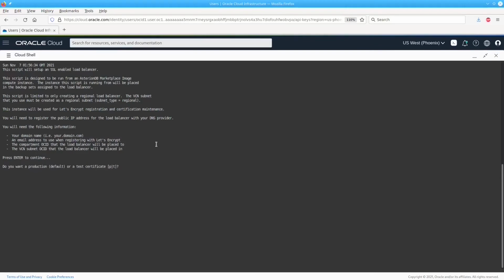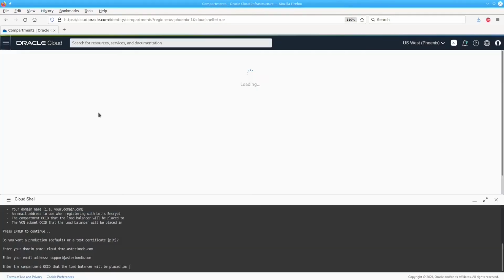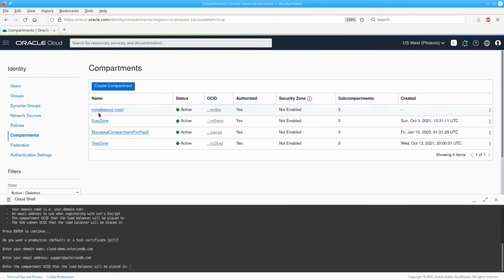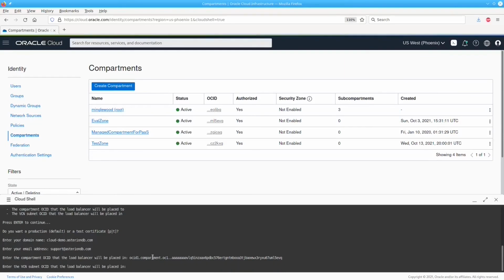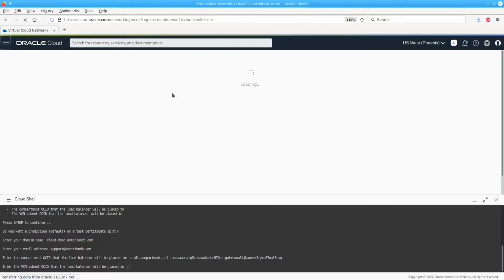We're going to start with the production certificate, enter in our domain name, an email address to register with Let's Encrypt, and our compartment OCID that the load balancer will be in. So let's come back over here to our compartments, grab the OCID, paste it, copy it, and we need the VCN subnet OCID for the load balancer.